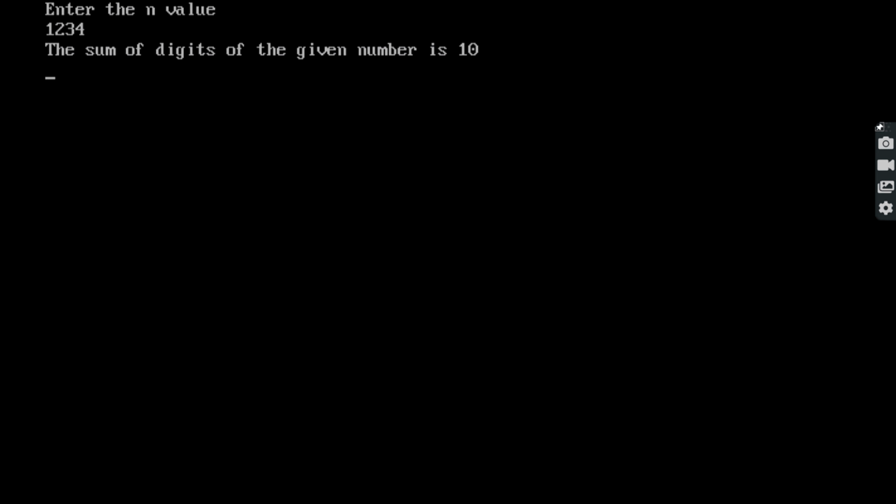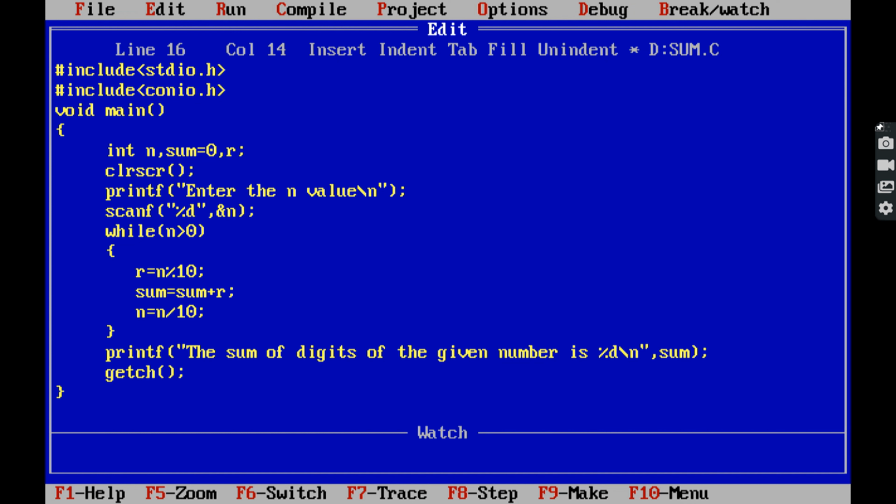The given number is 1234. What are the individual digits? 1, 2, 3, 4. We get the sum of these digits: 1 plus 2 plus 3 plus 4 is equal to 10. Now, this program is implemented with the while loop only. How can this program be implemented with the for loop? By observing this program, there is no initialization and no increment or decrement.